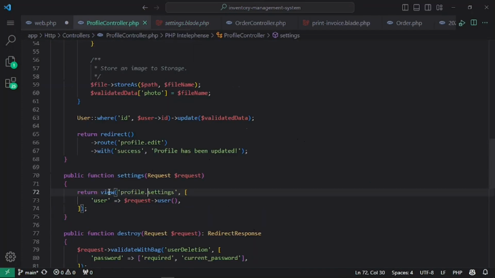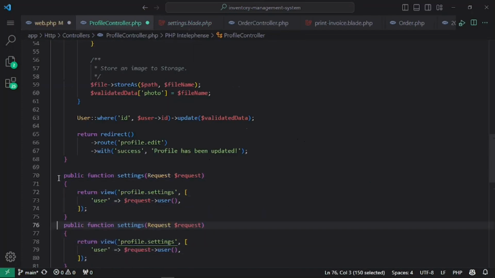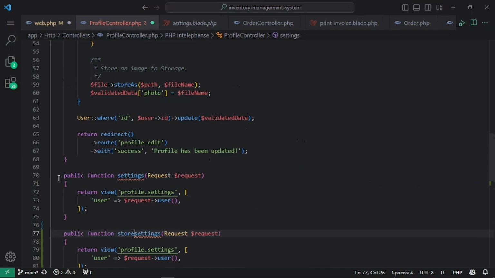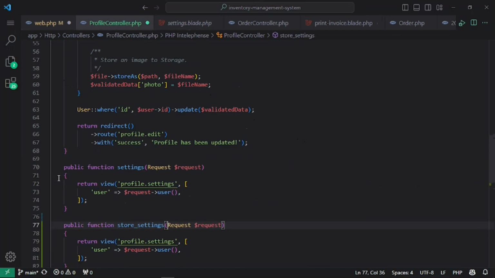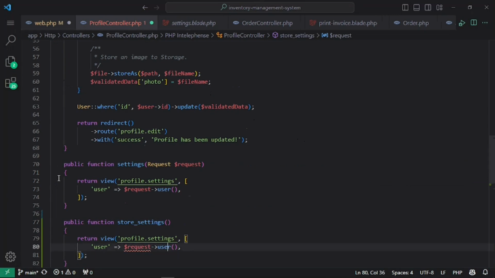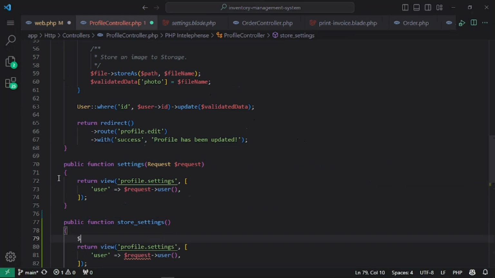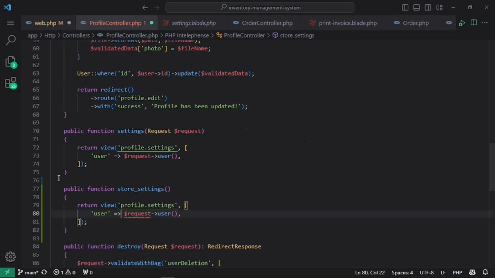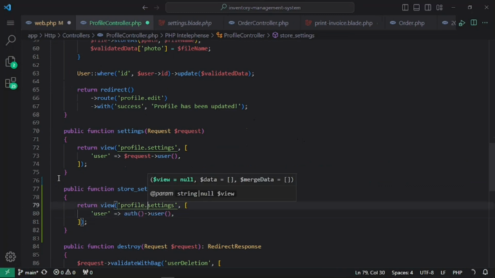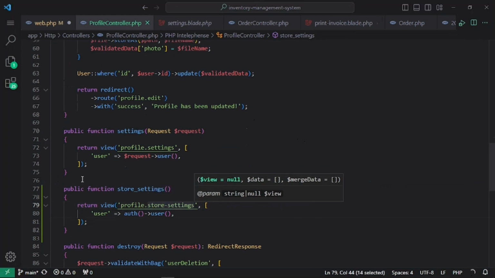Also, let's create the controller methods directly. So a method for displaying, we are going to call it store settings, and just return the view. And also we are going to show the existing information in it, right? Since it's in the auth user, we can show it directly. You can use request user, or we can use something like auth user, and then this is going to be called profile.store-settings.